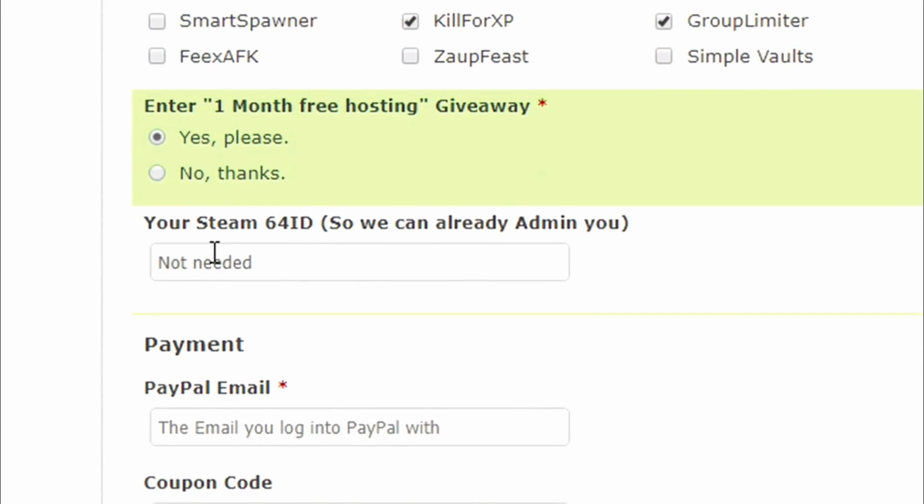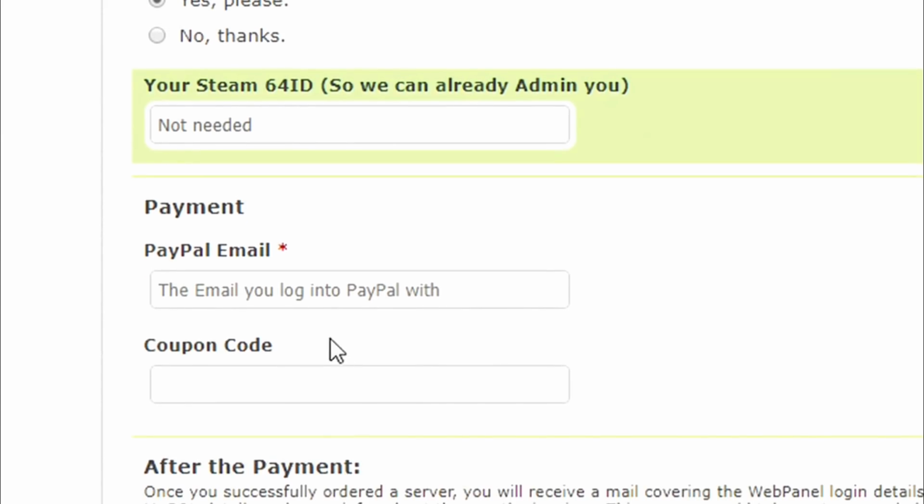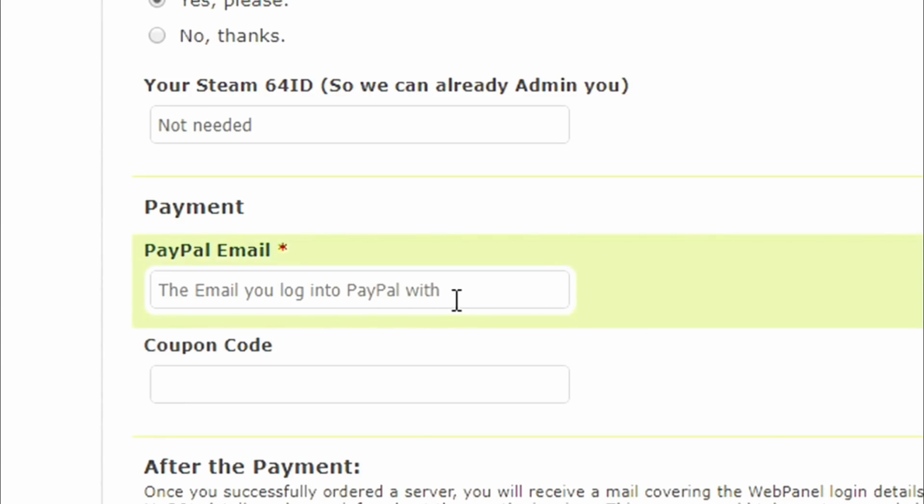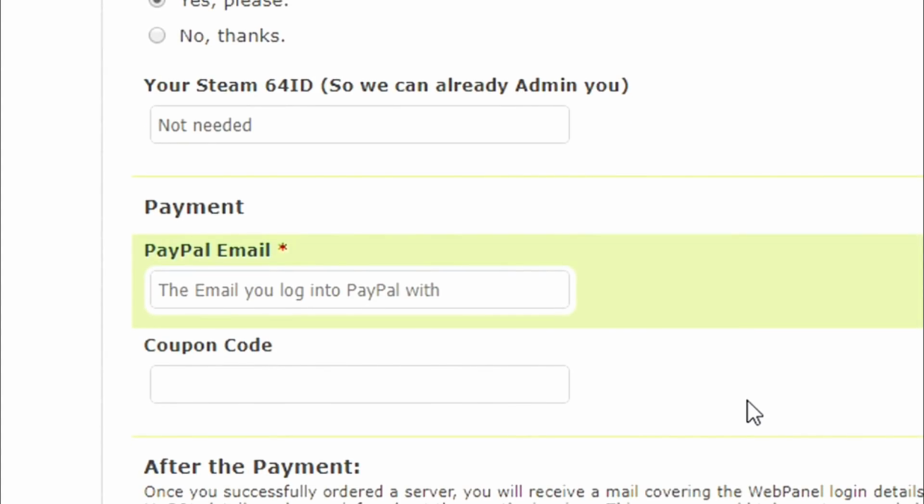And then your Steam64 ID, so we can know you're already admin. You don't need this, or it's not needed by default. I'll show you how to put it in later. I'm just not going to go over how to get it yet. And then your PayPal email. Obviously, don't put a fake email because you actually have to pay for this. Putting your PayPal email, apparently you can only pay with PayPal for now.